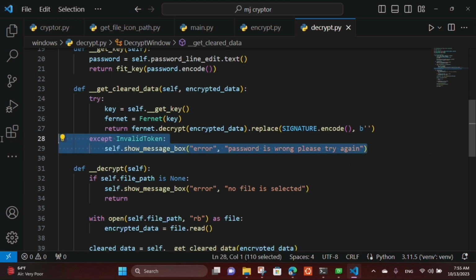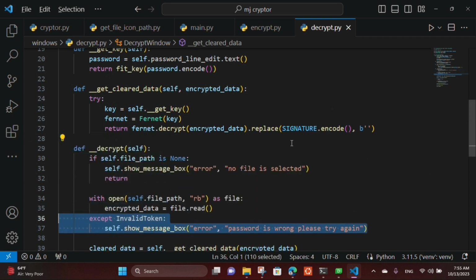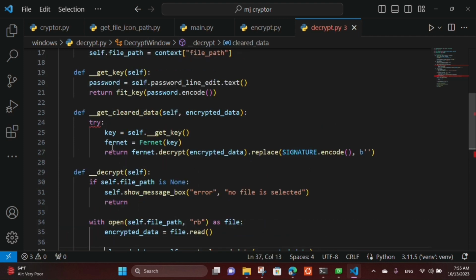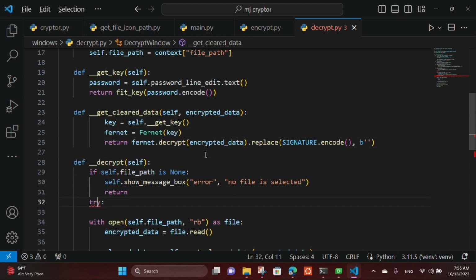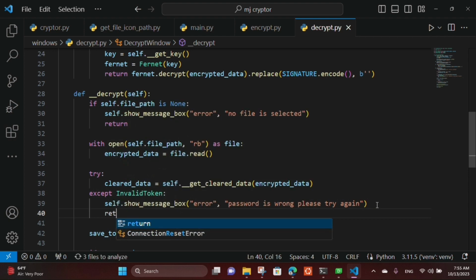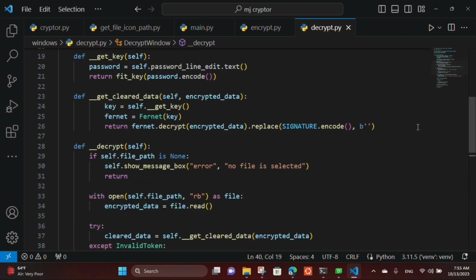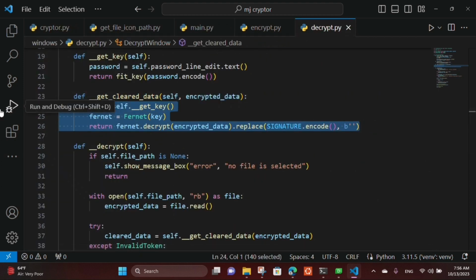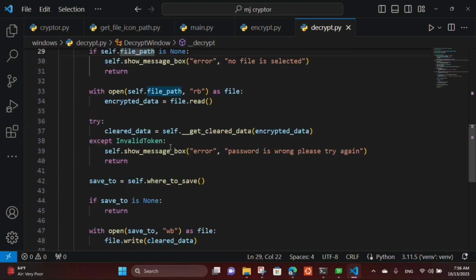this is better. It's better to move it down here, push this guy forward, get this guy here, try getting the clear data. If an invalid token raises, we show him the error and return. And get these guys back again. I think it's the better approach.